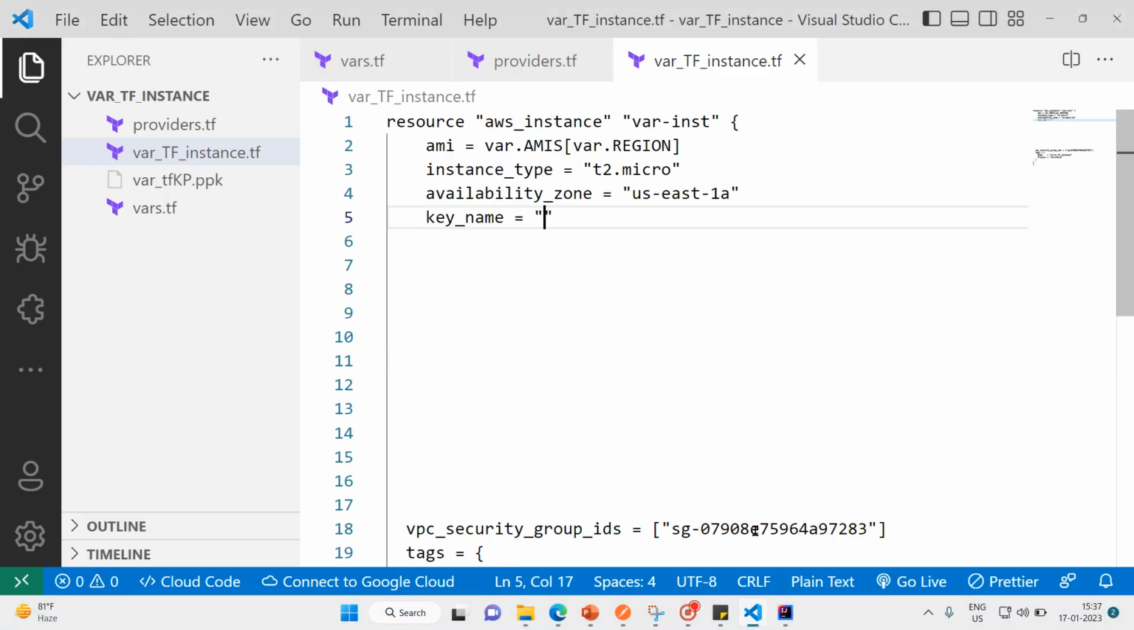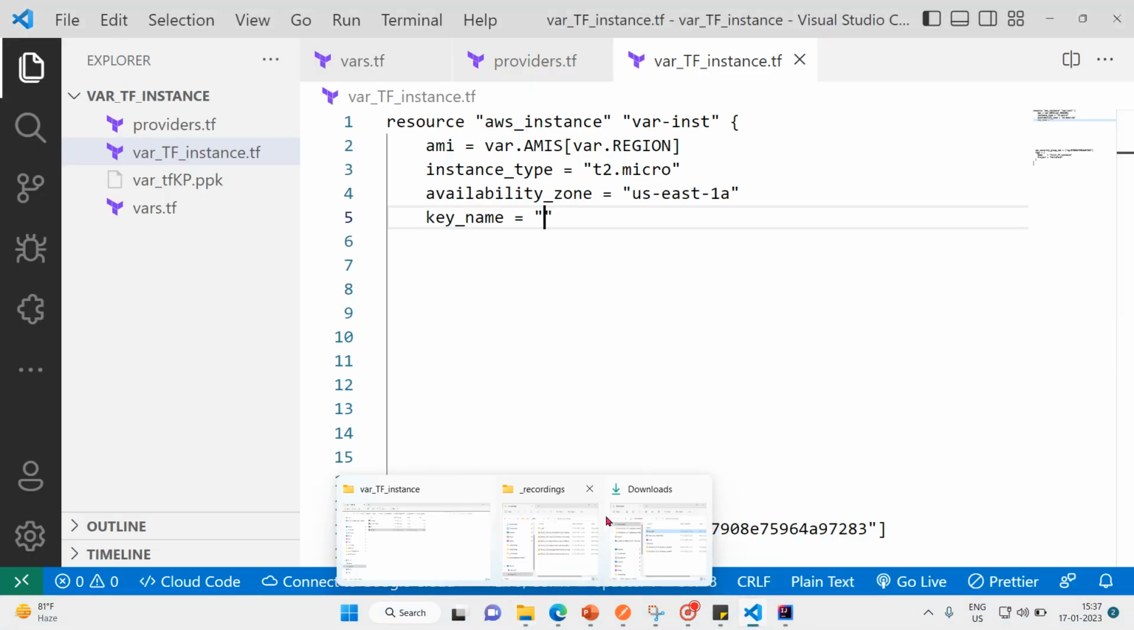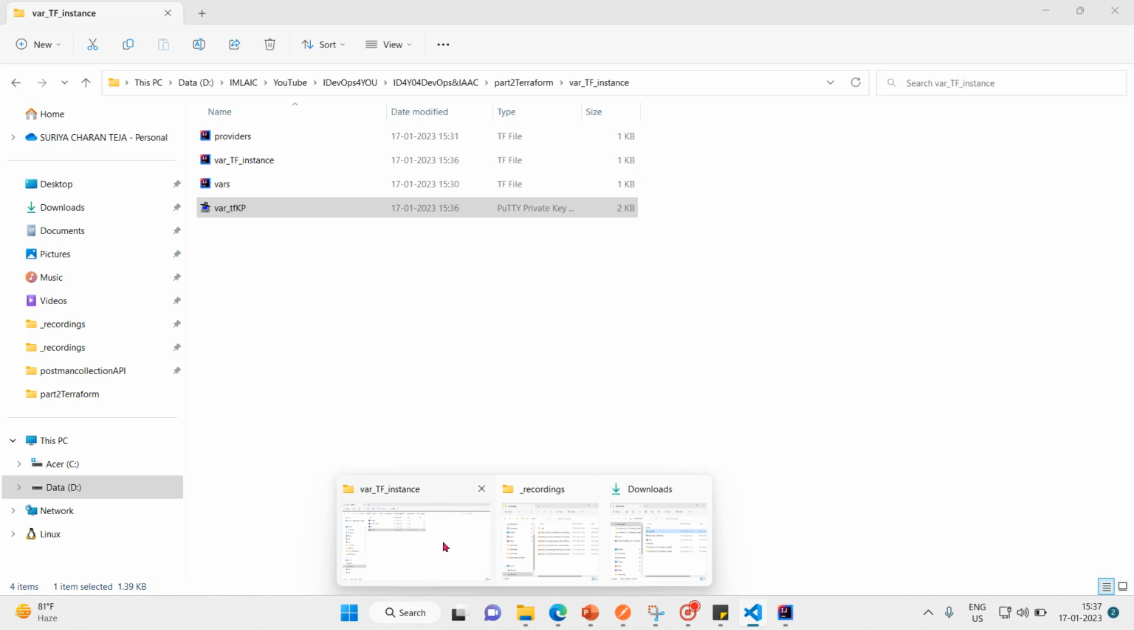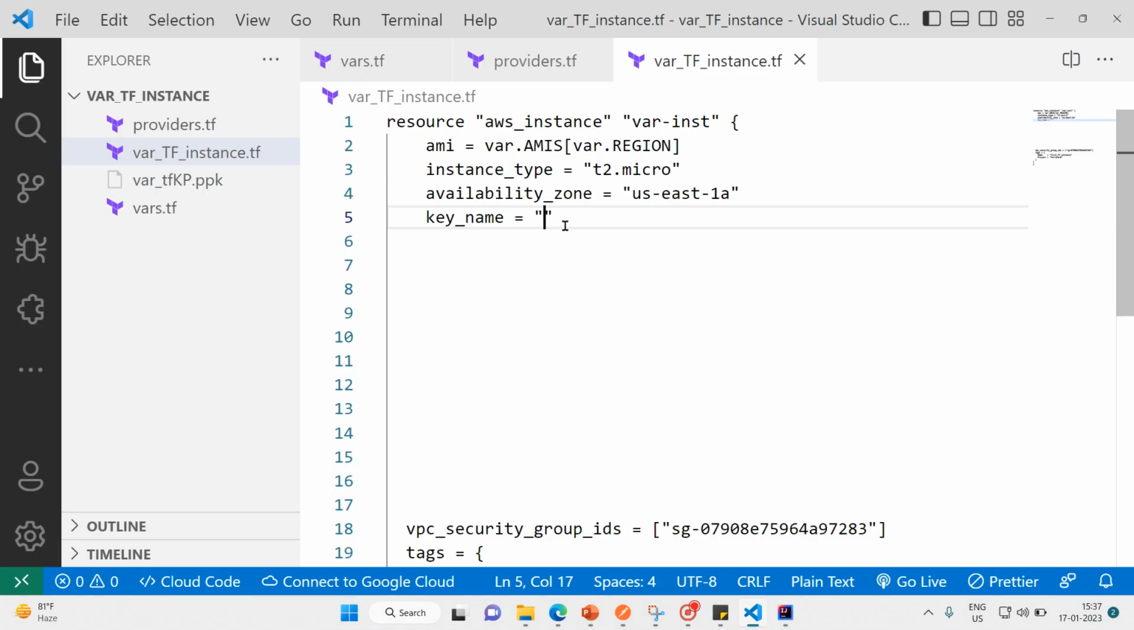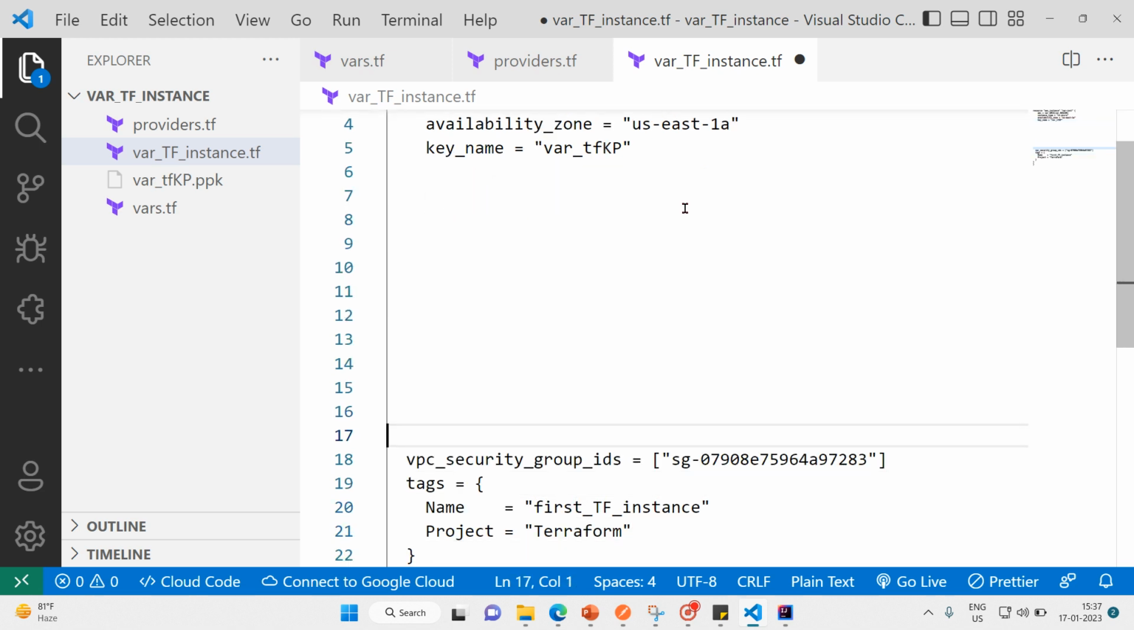So now let me get back to the space. And what is that? The var tfkp. So var tfkp. So this is our key pair. So then we'll go for the security groups.